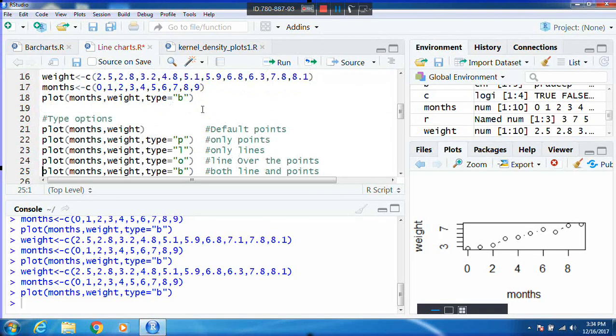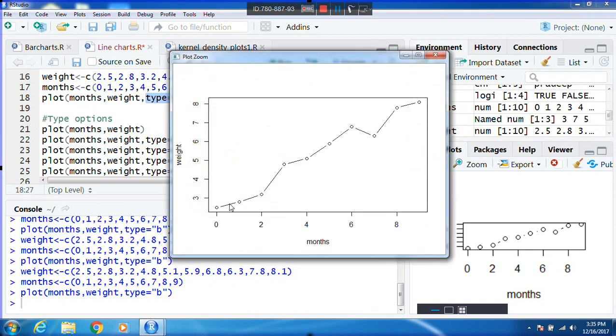Then I'm going to explain different options here. As I mentioned, we are going to give plot, and I'm going to give the vectors months and weight. These are the two vectors for the x-axis and y-axis. Then I'm using the other option, type. Type p is nothing but both line and points. So you can see here there is a line and also we have a point like that. So that line chart is plotted.